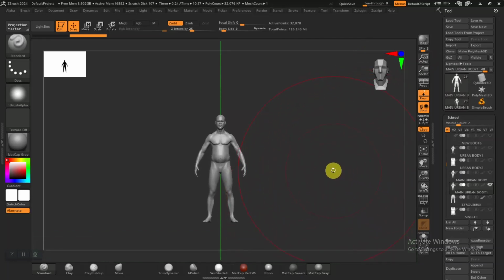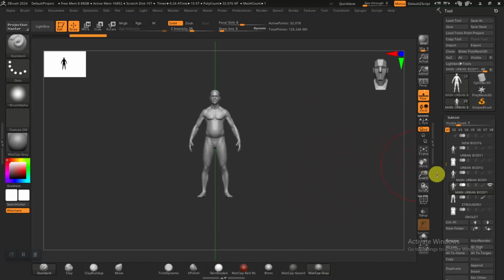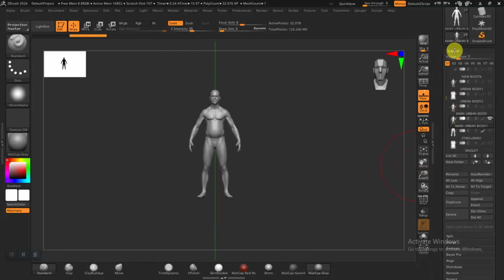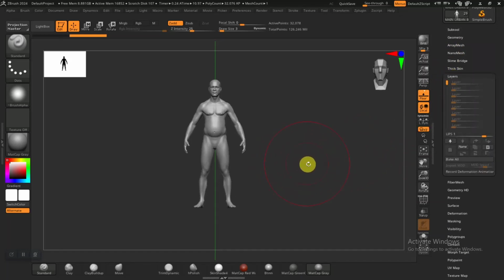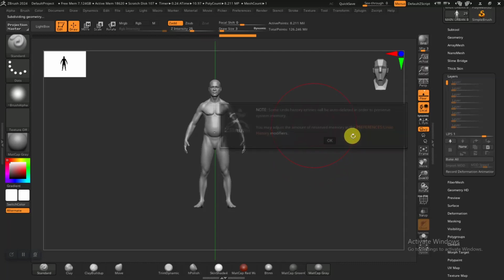Now I encountered some issues with the layers because the layers started acting a bit weird. So probably what I'm going to do first is go to the highest subdivision level for this, so we can see our layers in there.